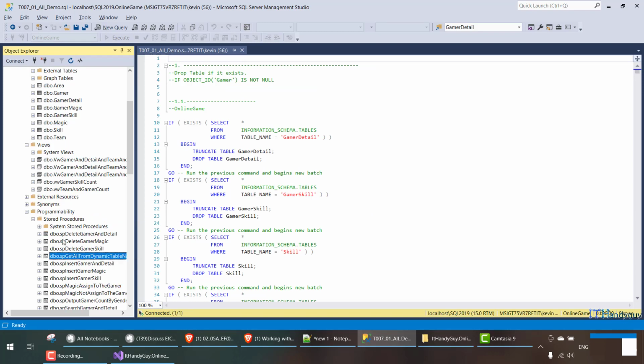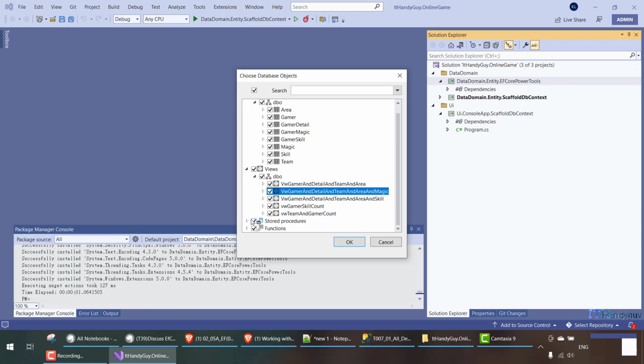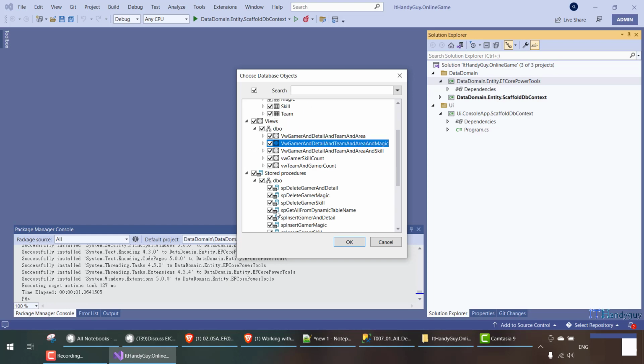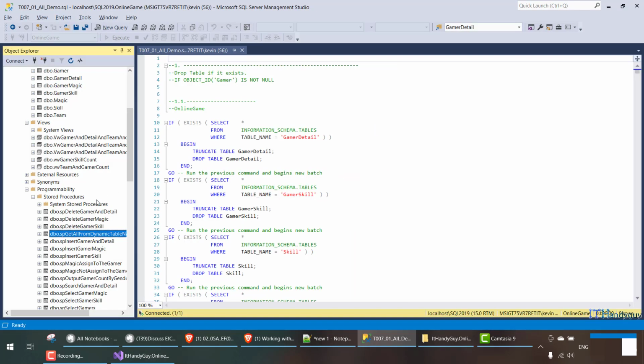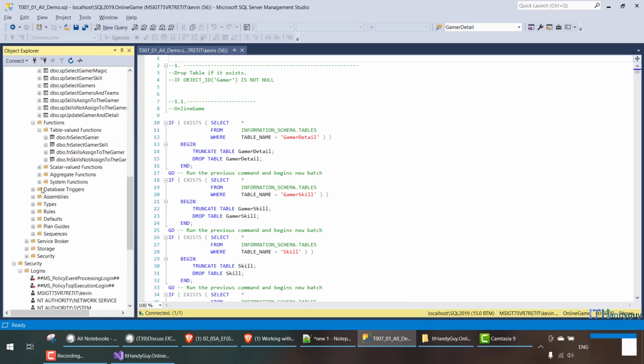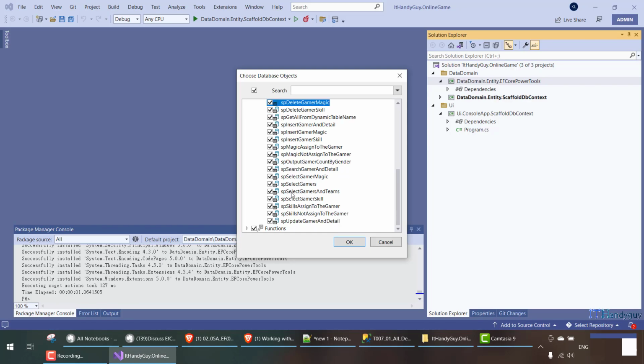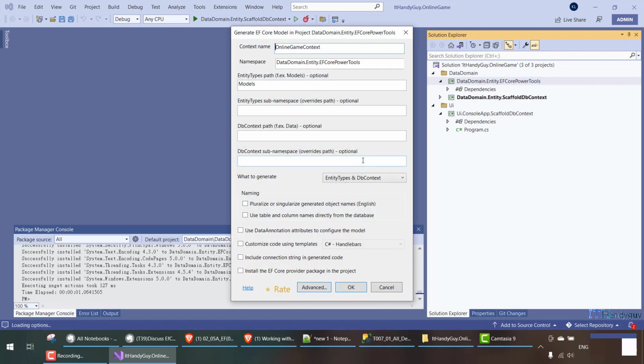And the next one, it can also connect to the stored procedures that start with dbo. And this one is table value function. So it can also connect to the table value function, which is this one. Okay, so I press OK.